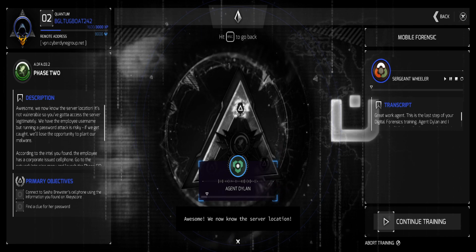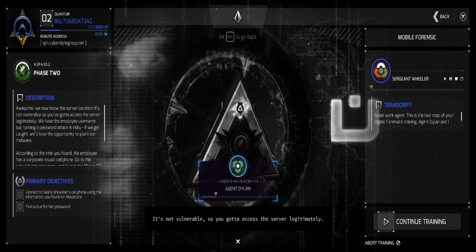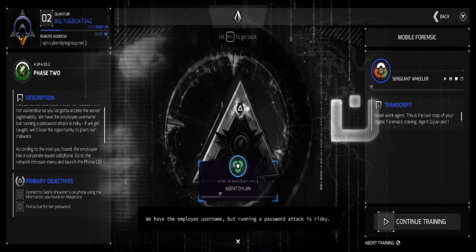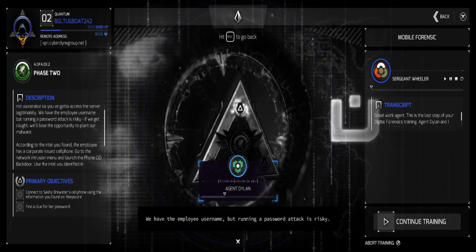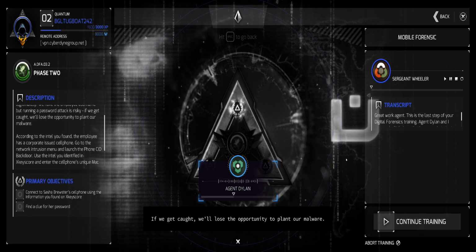Now we know the server location. It's not vulnerable, so you gotta access the server legitimately. We have the employee username, but running a password attack is risky. If we get caught, we'll lose the opportunity to plant our malware.